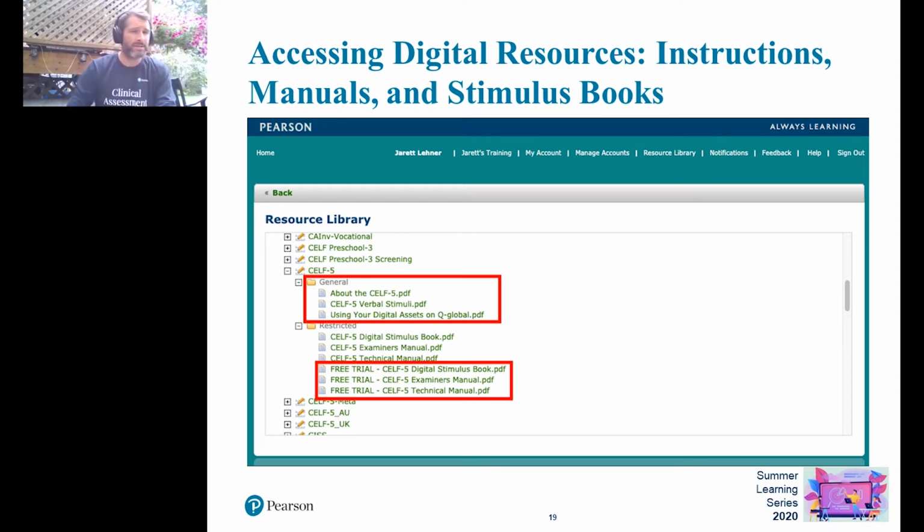What we're looking at here is the Self 5. You'll notice that there is both a general folder and a restricted folder. The general folder will have general information about that particular assessment. So it may have an about section, in terms of understanding what the age range is and what it's looking at. It may have a sample report and some various options in there.